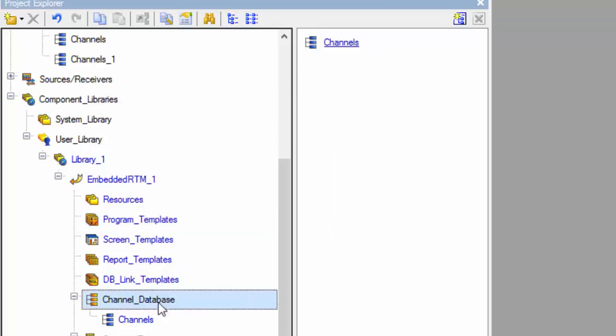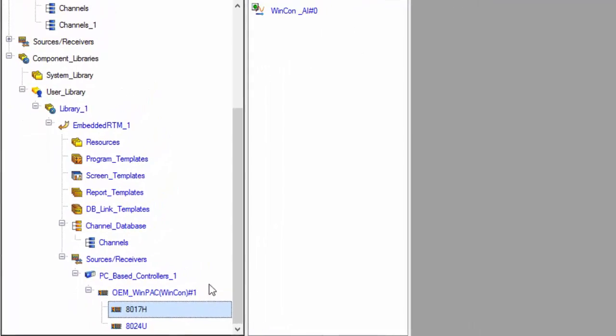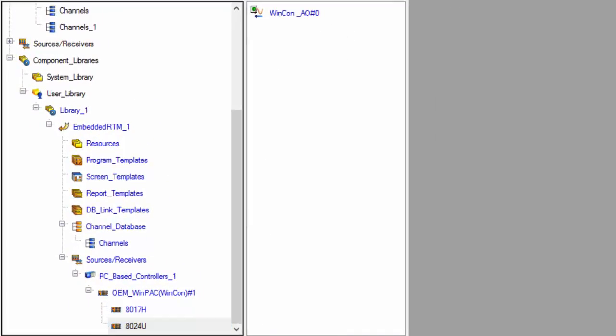Program, channels, hardware. OK, let's change the library name to PidLoop, and afterwards let's modify it lightly.